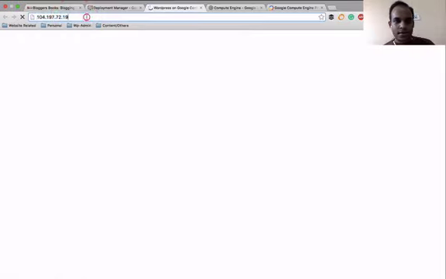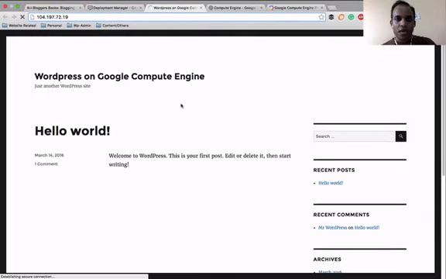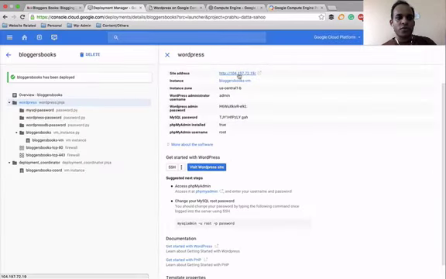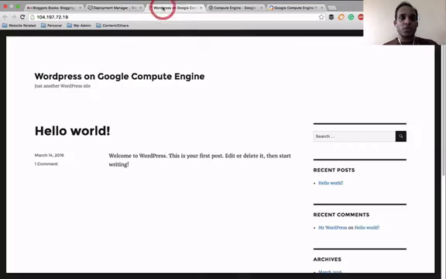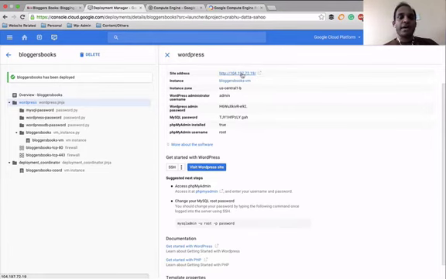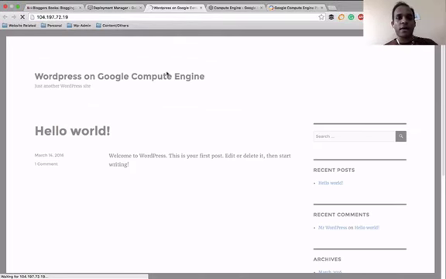Since WordPress is installed, I'm going to click on that. This is my IP that Google has provided. After you've installed, this is how your website is going to look: WordPress on Google Compute Engine, and as you can see, it's pretty fast. I have tested other VPS providers, SiteGround and Bluehost. Bluehost was terrible. I have also tested Google Cloud Engine right now, and I find it to be fast enough.